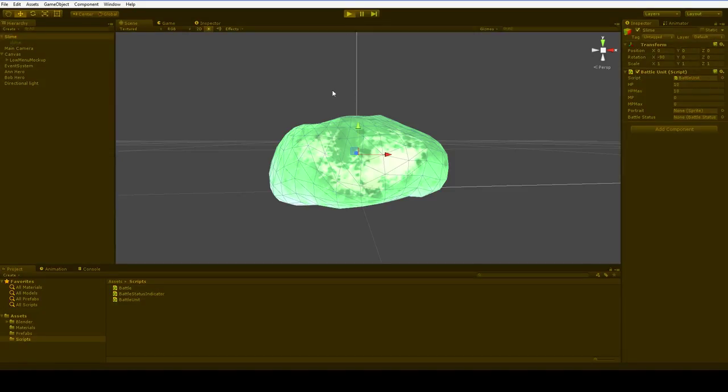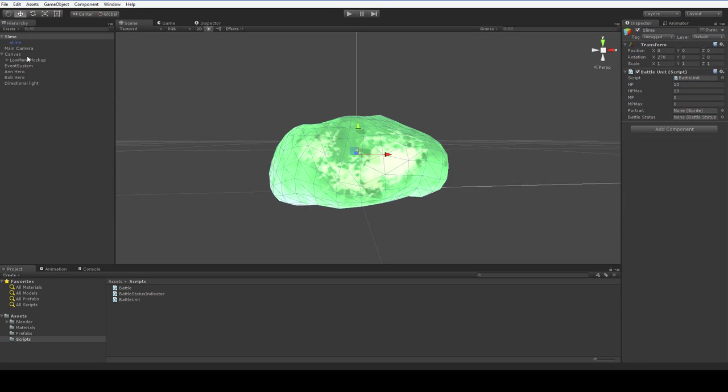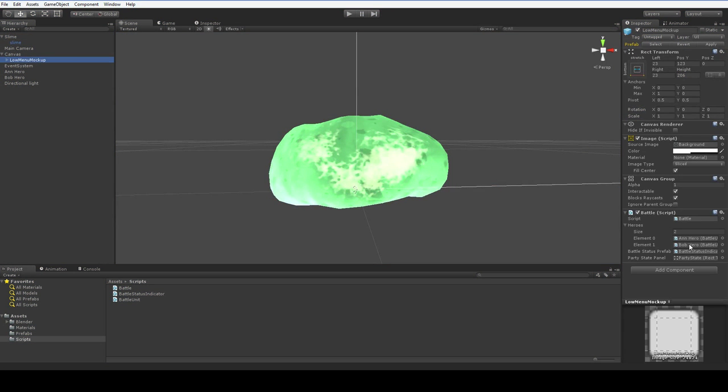If we hit play, it doesn't actually pop in anywhere, and that's because our battle system that we have built actually manually takes units, allied units. We don't search for everything. So this slime really has no idea that it has to spawn its own battle status indicator.